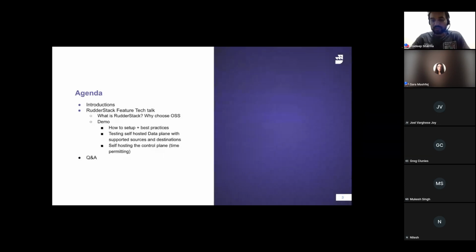So before actually starting, I would want to first know how many people here are already part of the Slack community and already have some idea about open source RudderStack. If you are completely new, then do let me know, because that's when I will want to cover a couple of more things. Yeah, hi Pradeep, Mukesh here. I am completely new to RudderStack. Got it. Okay, thanks Mukesh.